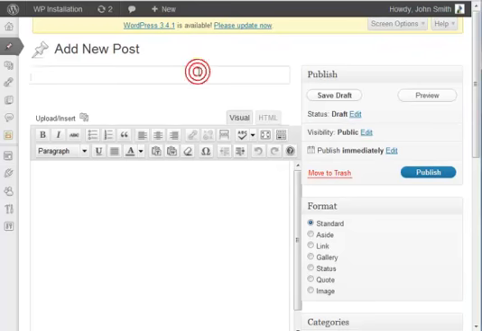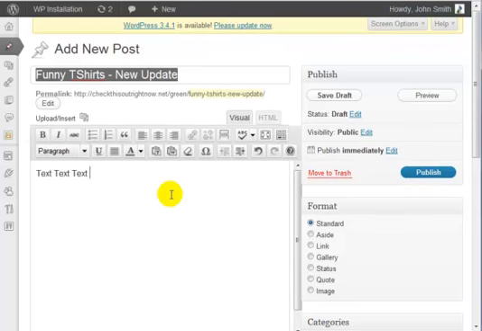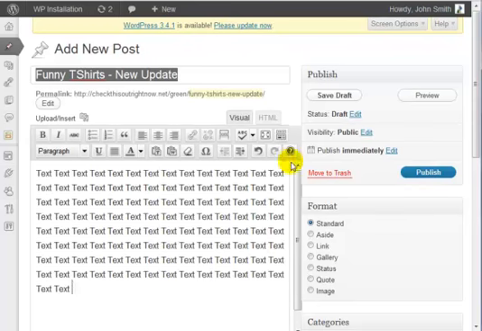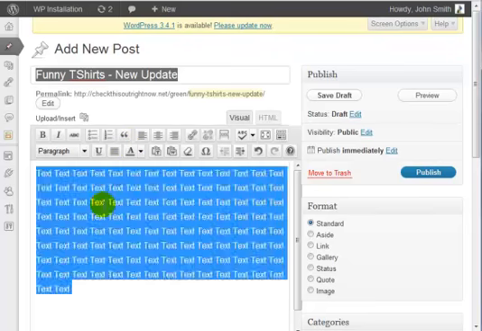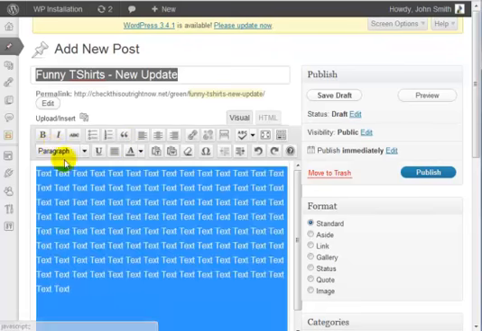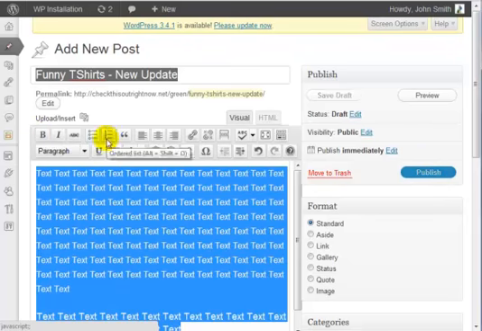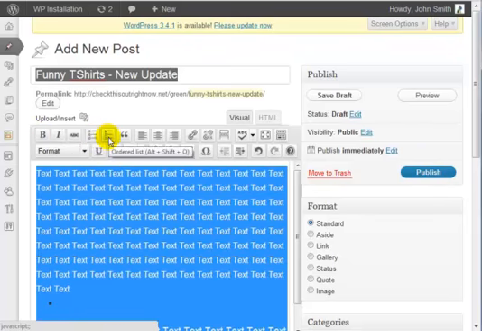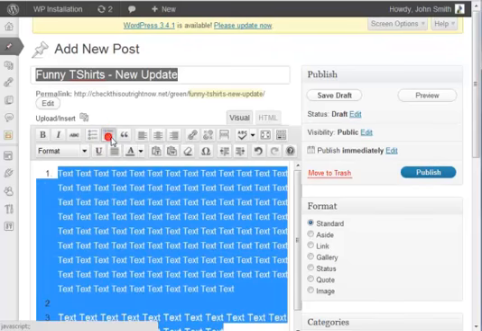So what I need to do is enter the title here. Let's say I'm going to name it Funny T-shirts, and I'll just enter a bunch of text here. And with the text, you can, of course, bold it, you can italicize, you can create unordered lists, you can create ordered lists, you can align it, you can create links to URLs and other websites. You can also have a spell checker here.